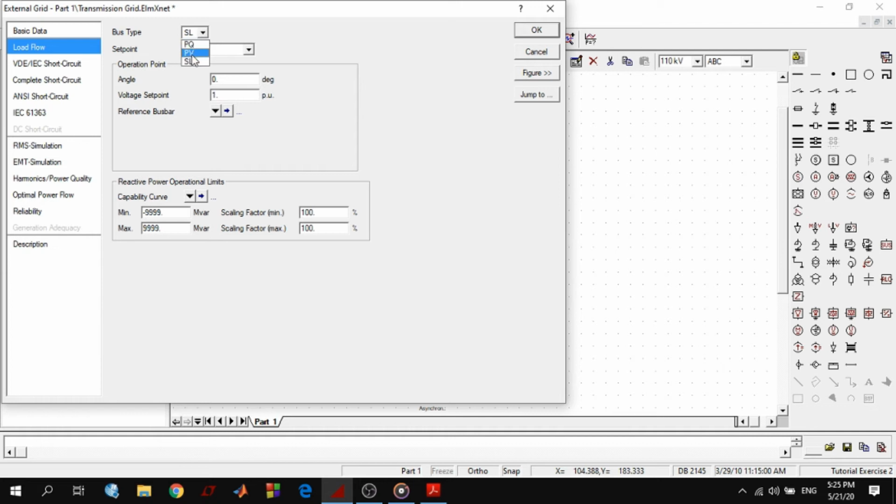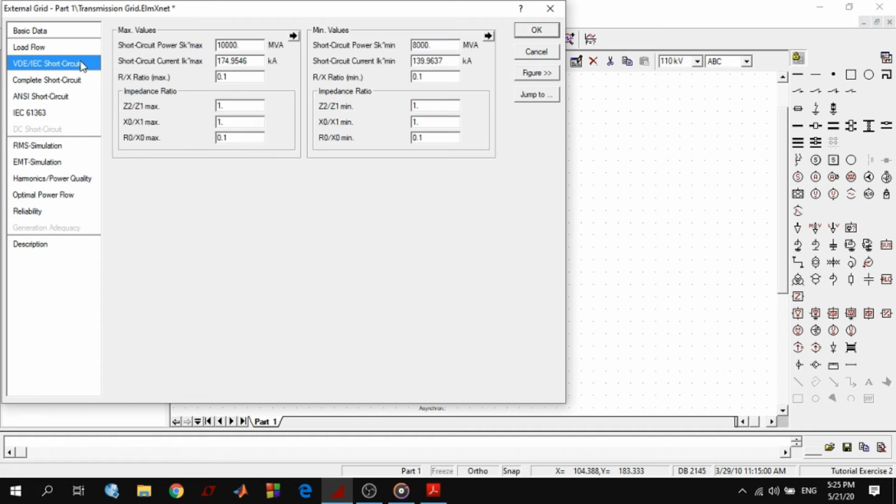In traditional load flow calculations, the slack node associated with a synchronous generator or an external grid carries out the balancing of power in the system. And in this system, the slack bus is preferred. The angle is 0 and the voltage set point is also 1 per unit. In the VDE or IEC, short circuit power must be 10,000 MVA and R over X ratio must be 0.1.